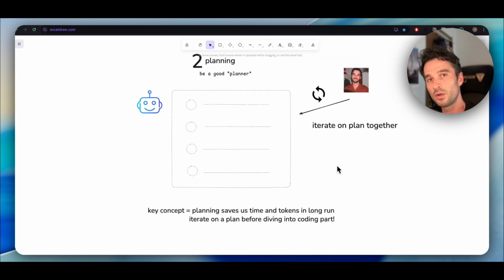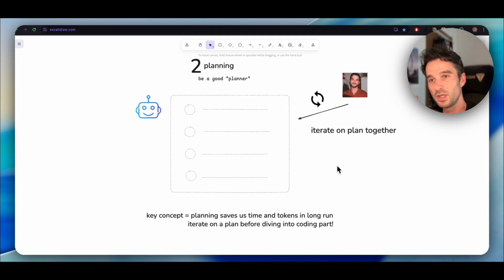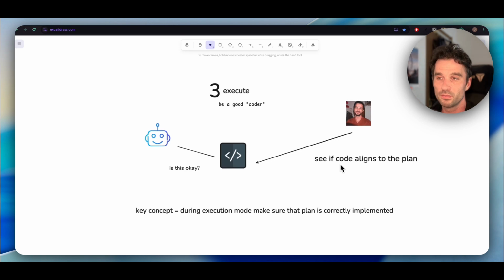Once you loaded up all the context, go into the planning mode here, be a good planner. Cloud Code will give you the first draft, don't accept it, work further down, and planning saves us time and tokens in the long run. And of course the last one is be a good coder, be a good colleague. So if the code blocks are presented to you, don't accept them easily. Ask some questions and then make sure that the plan is correctly implemented.